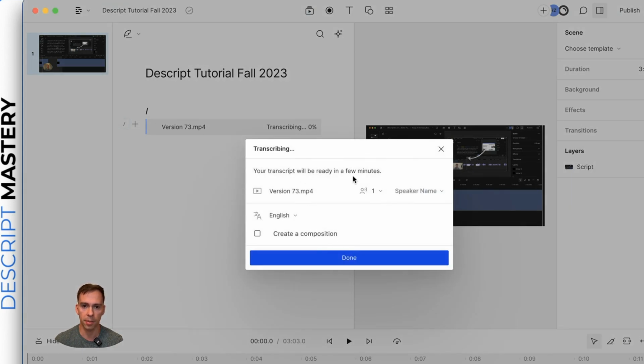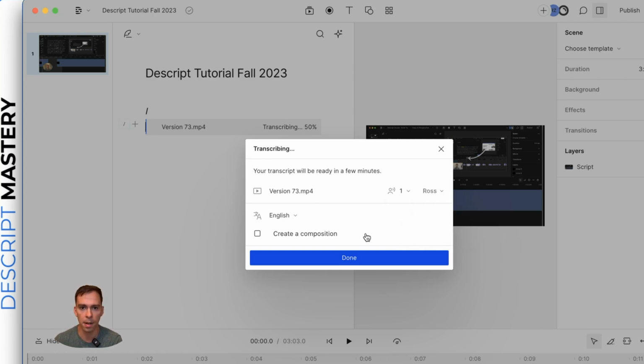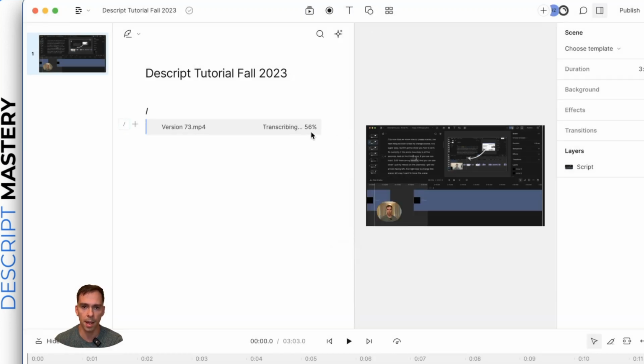And it prompts us for the transcription. It's asking for the speaker name. I'm going to add my own name, add Ross as speaker. It's in English, create a composition. We'll skip that and I'll hit done. And it's transcribing. It usually goes pretty quick. This is only a 3-minute video. So I expect it to take around 45 seconds to transcribe.